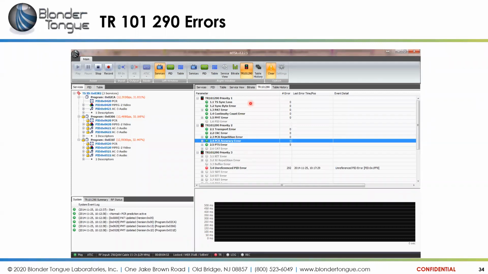So here, priority 1 errors are most likely going to cause issues with signal display. You can get tiling, breakup, jitter from a priority 1 error. Priority 2 errors may or may not cause picture problems. So the customer may not see if there's a PTS error, for example, 2.5.